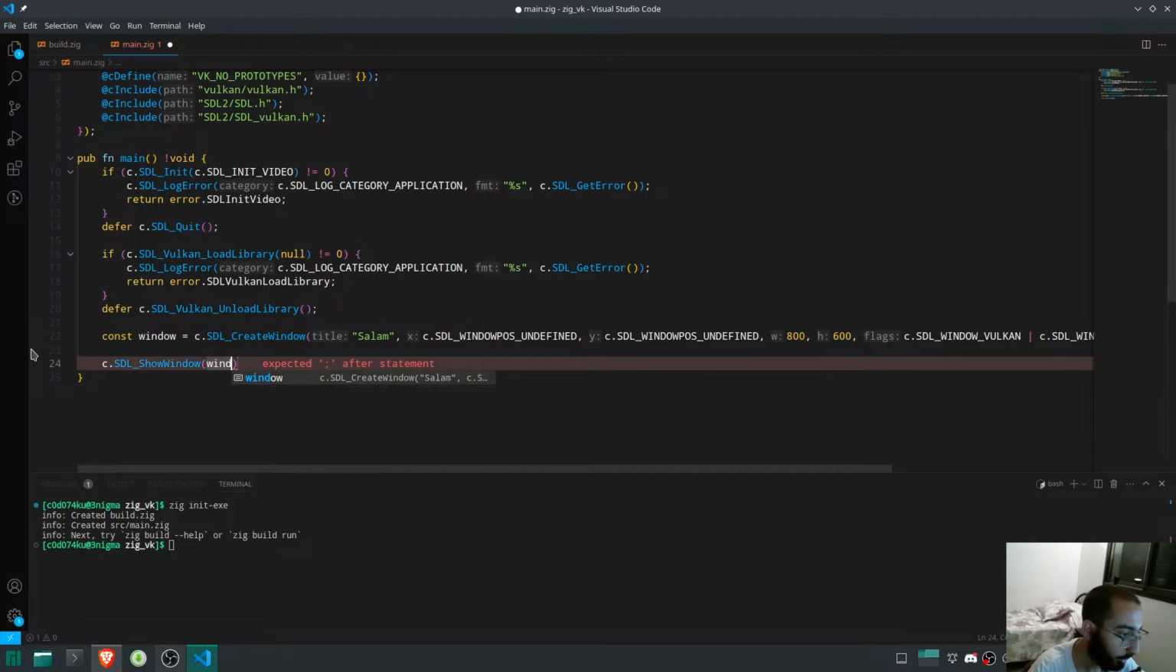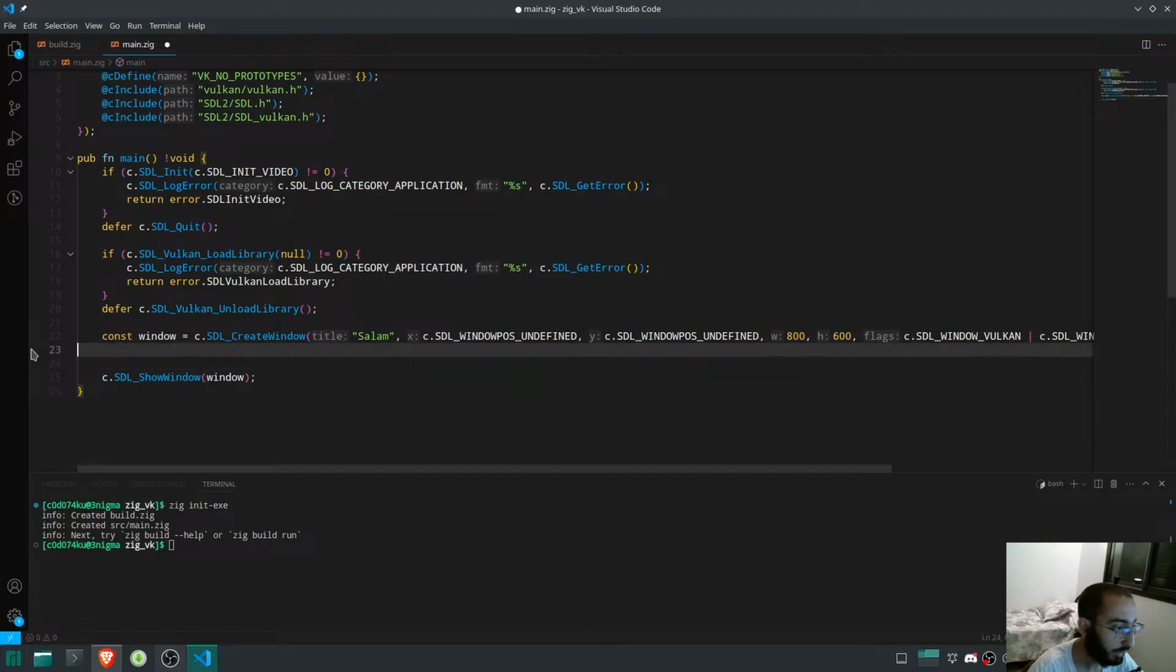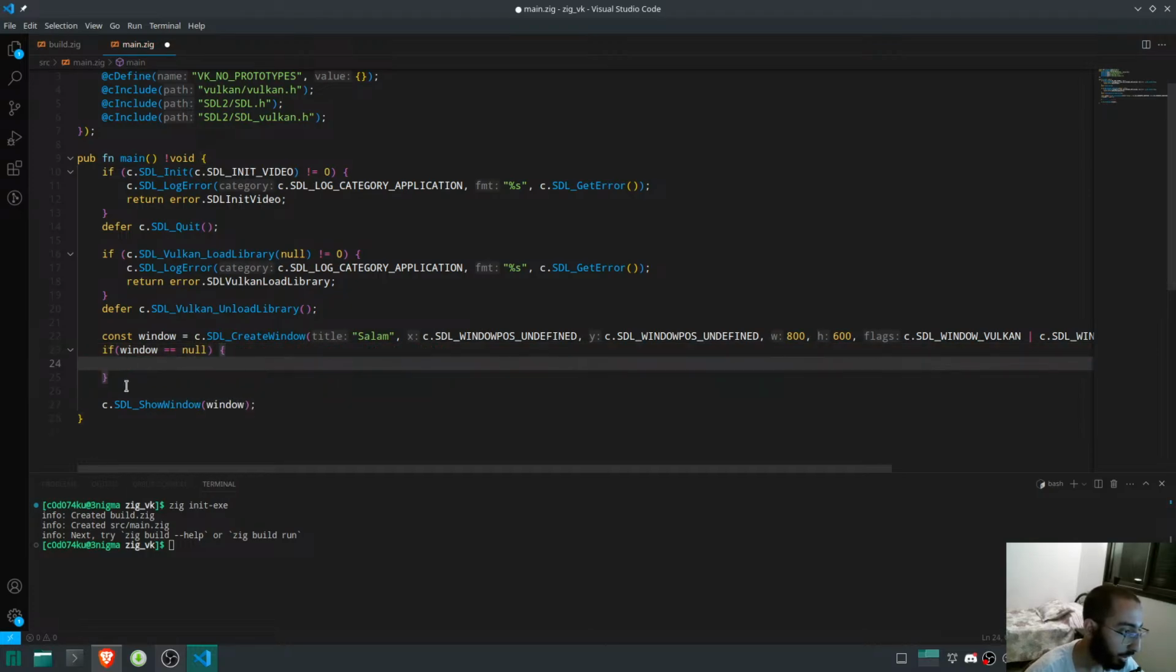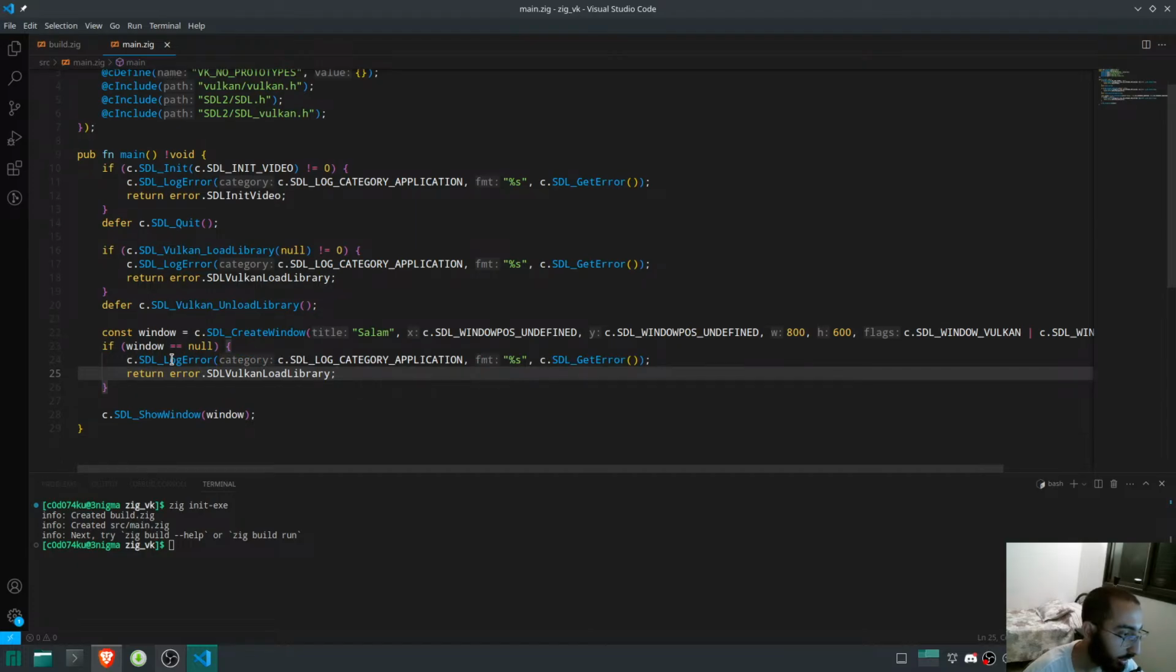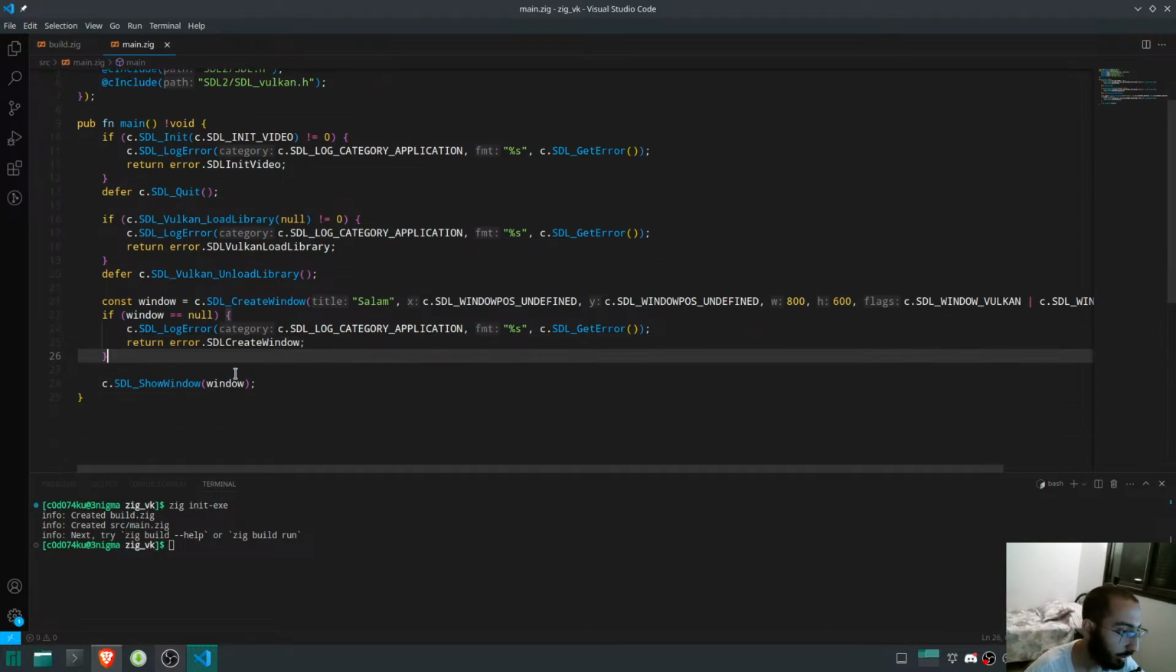Show window. That's as basic as that. Of course, you've got to do some error checking here. So if window is equal to null, then we've got to do some stuff. Basically, a similar thing there, SDL log error. Now here, SDL create window. And there you go. Honestly, that's pretty much it, I believe.